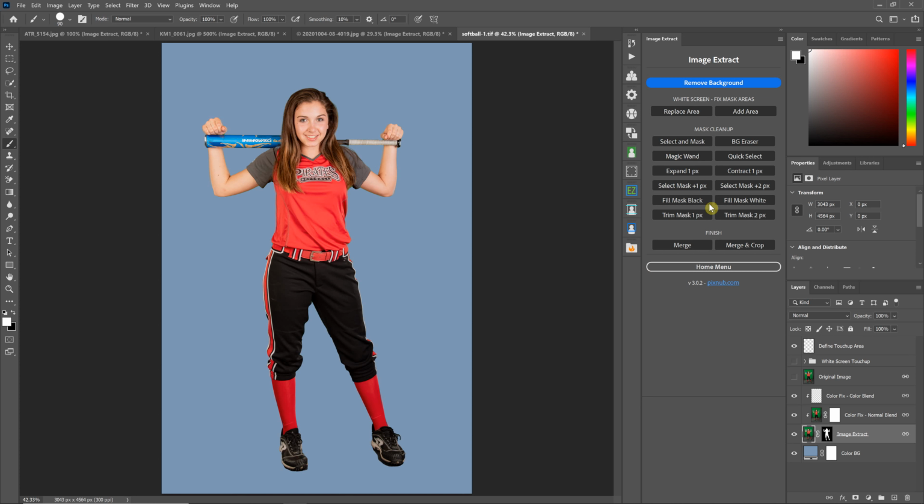And as I mentioned, with white screen, really be sure to watch this replace area and add area video, because something like this is much easier to fix generally with white screen without having to actually make a selection or do any painting. Anyway, thanks for watching, and I hope you learned better how to use the quick select with your image extractions.